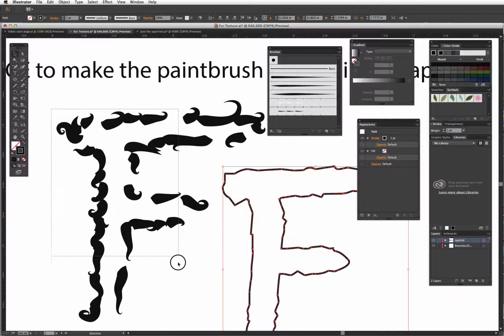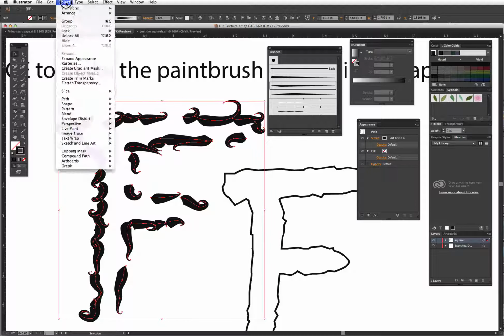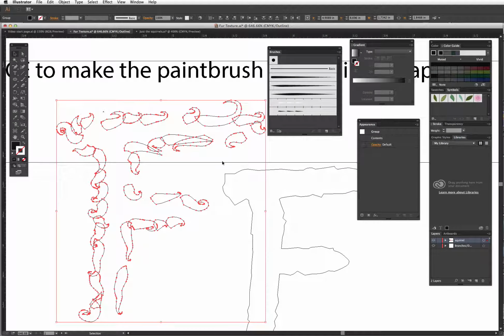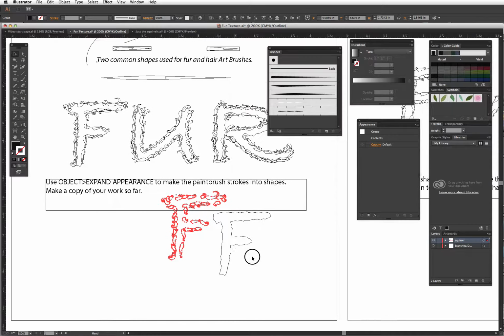So I'll go ahead and select them. And I'll go ahead and get the rest of these in my selection. I go to Object on the menu and I simply hit Expand Appearance. And so now they're actual shapes. They're not brush strokes anymore. So you can see the difference. Okay, so that's where I did Object, Expand Appearance, and that's what it looks like so far.